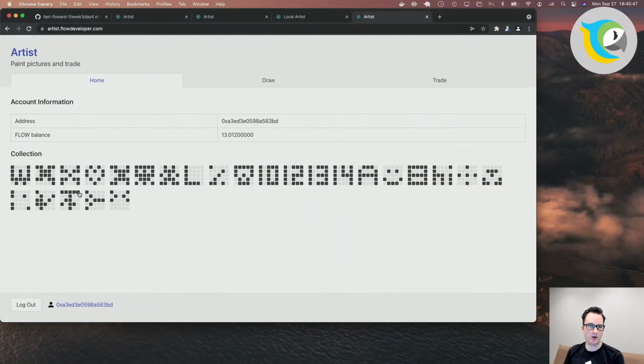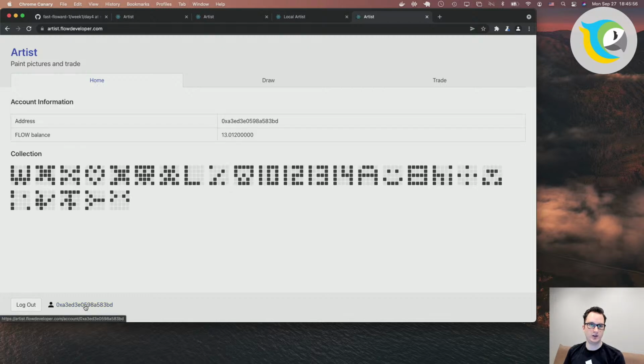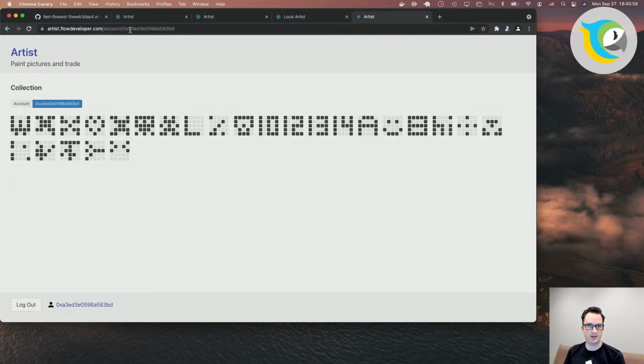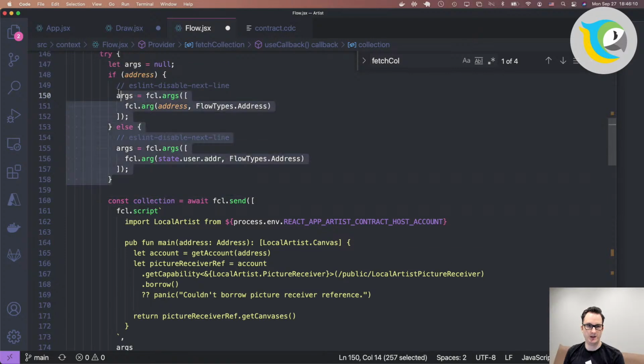One is using the current address for the current account that's logged in. You'll find that to be the case in the home tab. And if we click on a specific user account and that user account is in the URL, well, then it will get the account address from the URL and render the collection using that address. So this part, this sequence of ifs and elses, takes care of that distinction.